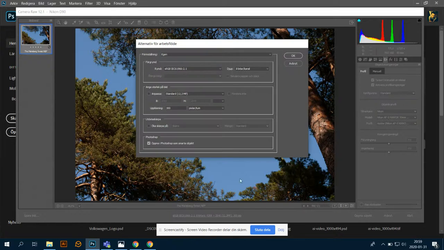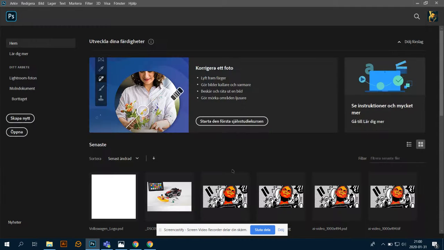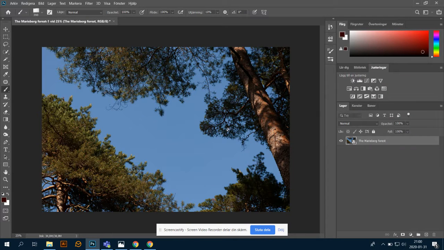To do that, I need to make sure that this is opened up in Photoshop as a smart object. Okay, remember that, that's very important. Press OK, and I open up this object.